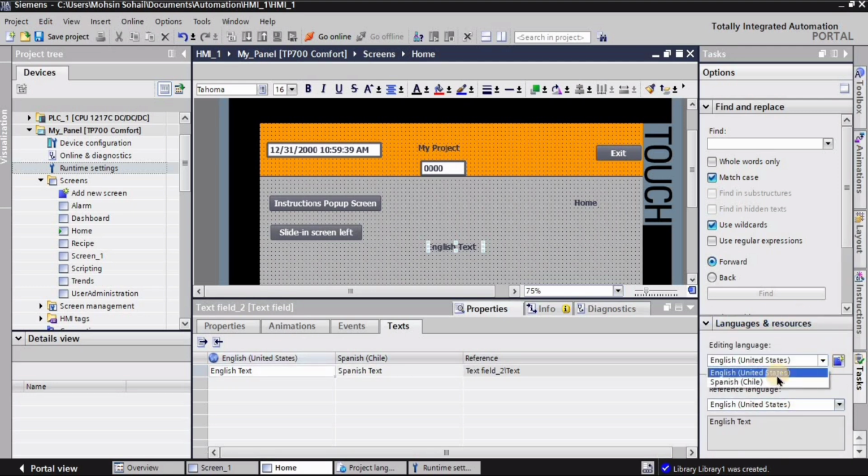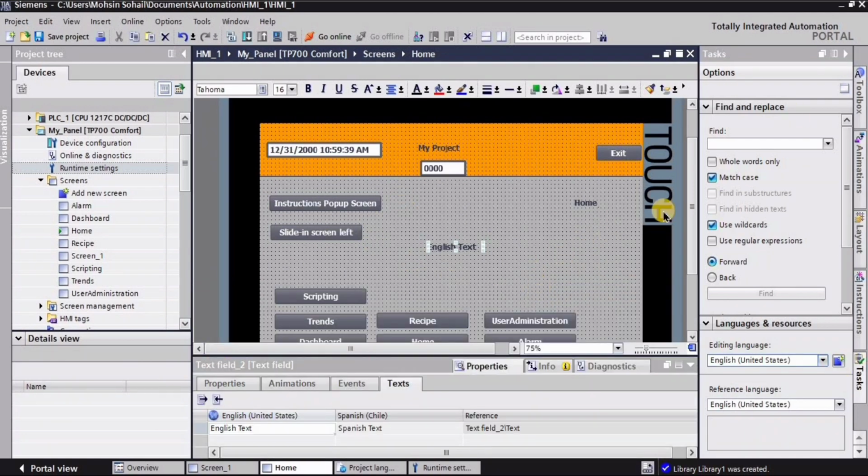and then I will go into languages and resources, and from here you can switch between the languages. So I have two languages. This is Spanish text right now, and this is English text. So you can switch between the languages from here as well, and also in the simulation I will show you later.